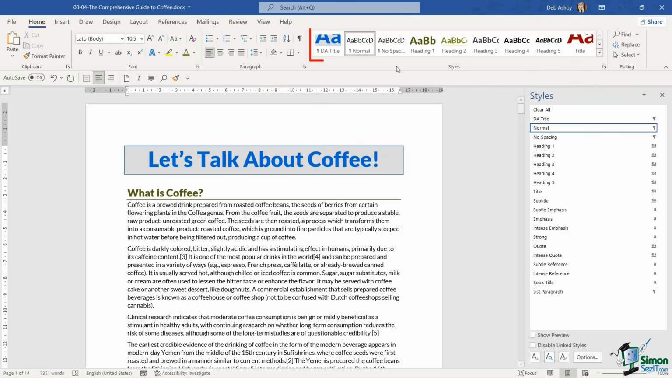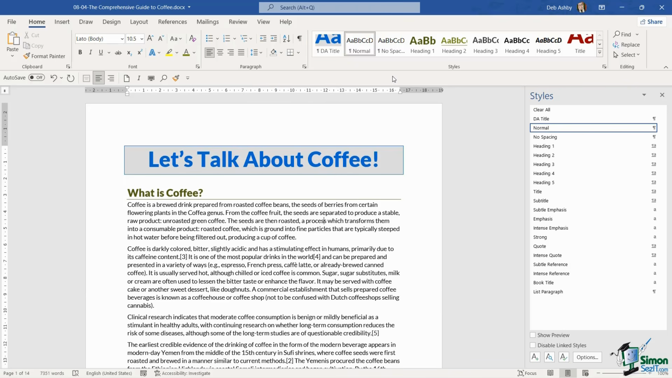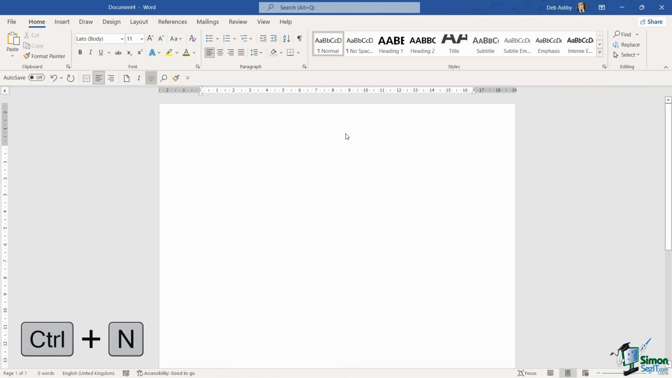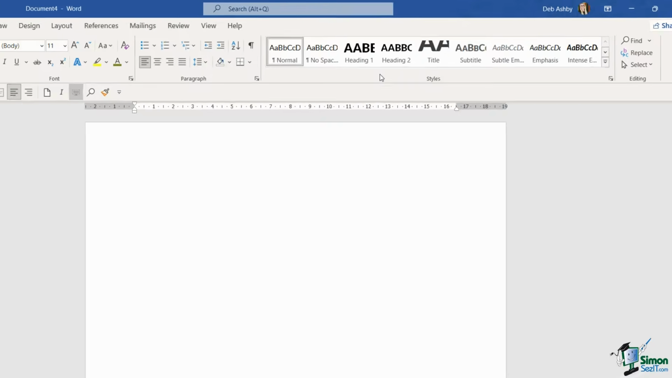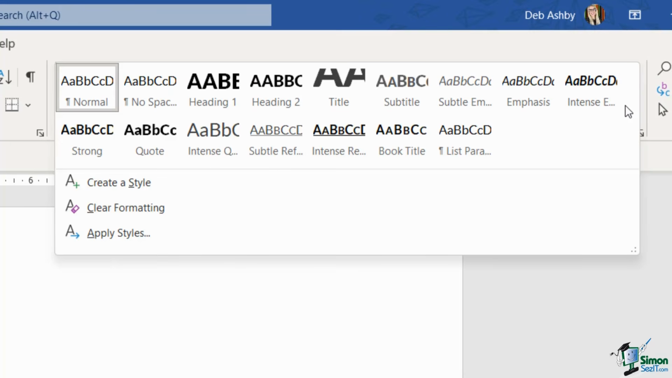Notice also that now up in my styles gallery, it's added my new custom style at the top here, ready for me to apply. So it's very simple to create your own custom style. What do you think is going to happen if I load up a new document? Control N. Take a look at that. If we take a look up in the styles gallery, notice that my new style is no longer there. And that's because when I created that style, I set it for use in that document only.